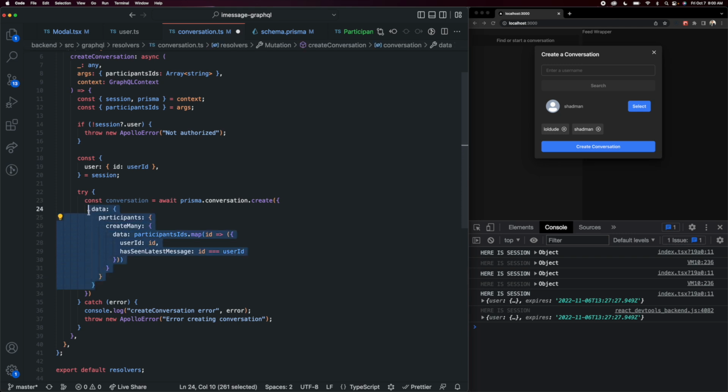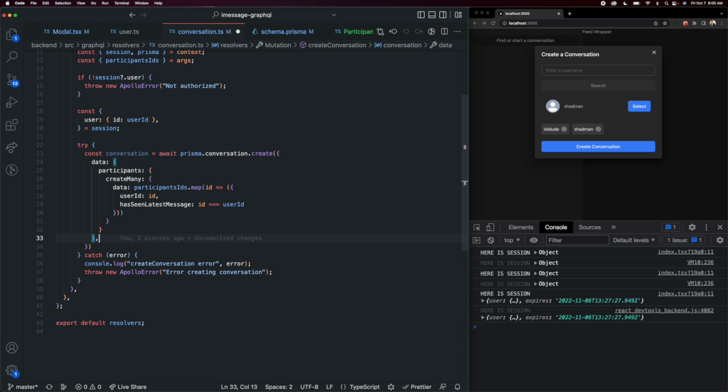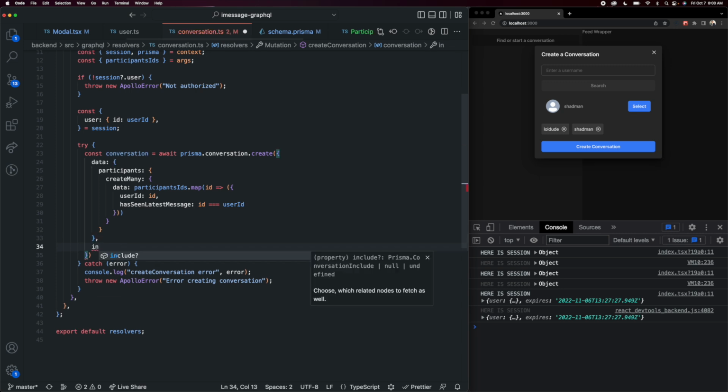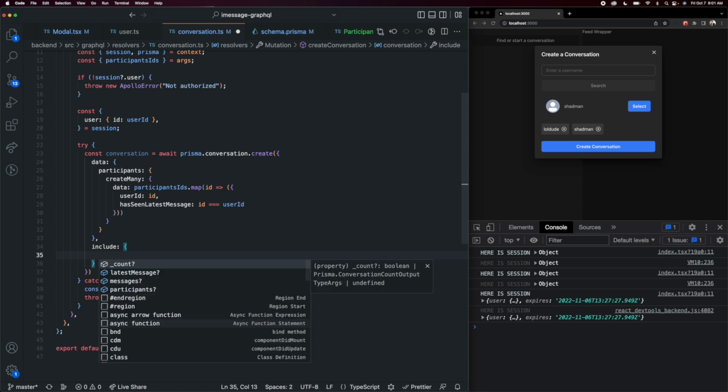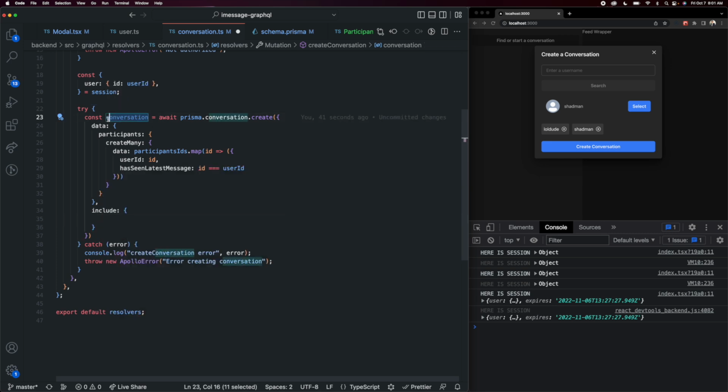So that is it for the actual data we want to create in this new conversation. As a second argument here, we can use this include keyword to tell Prisma what fields we want back from this newly created entity. So if I go inside of here and press Control Spacebar, we can pick and choose what fields we want back from Prisma after it creates this conversation, and everything that we specify in this include statement here is going to be available on the resulting conversation object here.